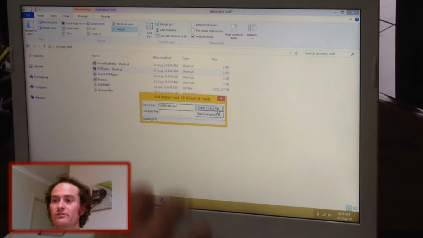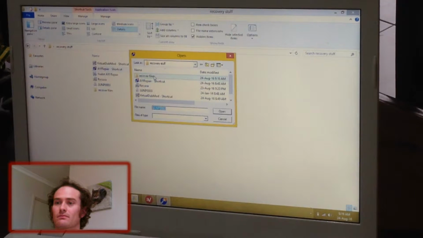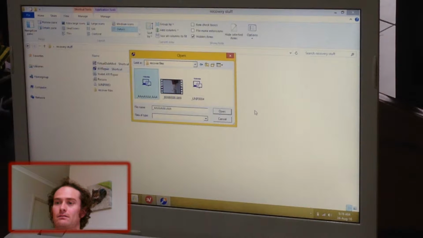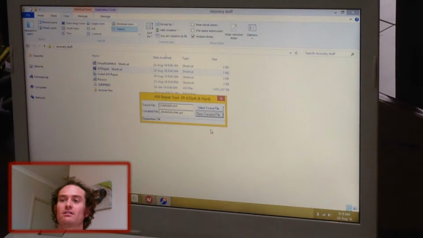So just have it in the box there. Now the corrupted file is the one we want to repair and patch with the information from the good file. So I'm going to use this one. Now it says reparation OK. So that little tool's done its job, so we close it.